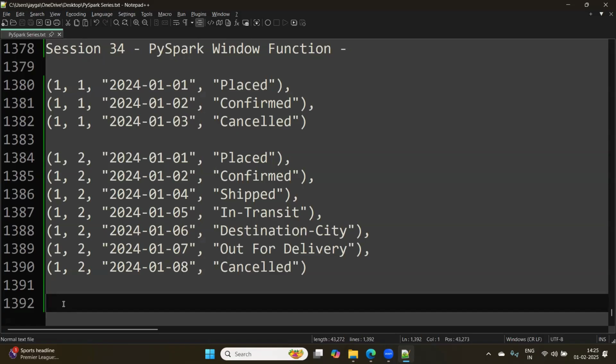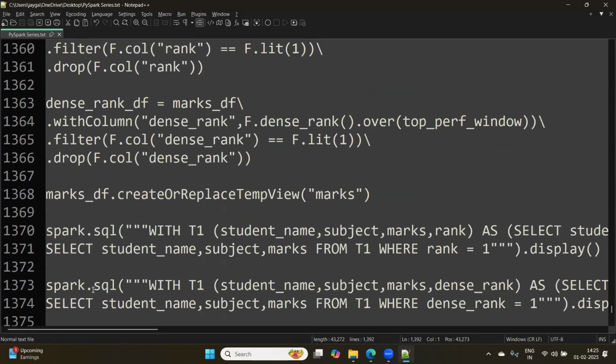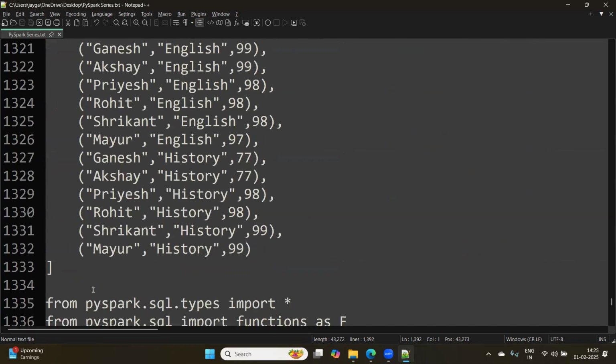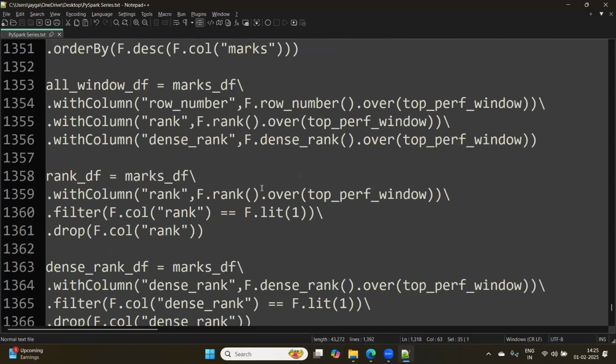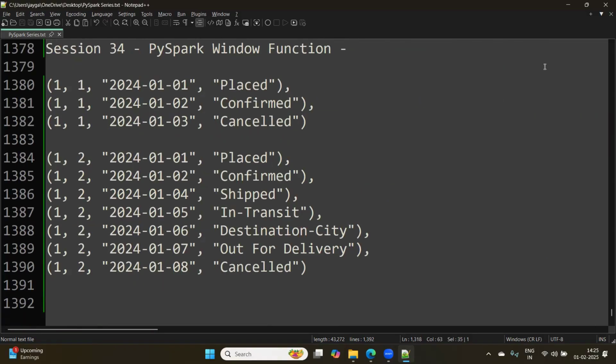So in the last few sessions, we started with windowing aggregations in PySpark, and we have seen row number, rank, and dense rank, their usages, and how they work when we want to rank the data. We have seen a few use cases using them. We tried to find the duplicates in the data, and the second use case was finding the top scorer in each subject.